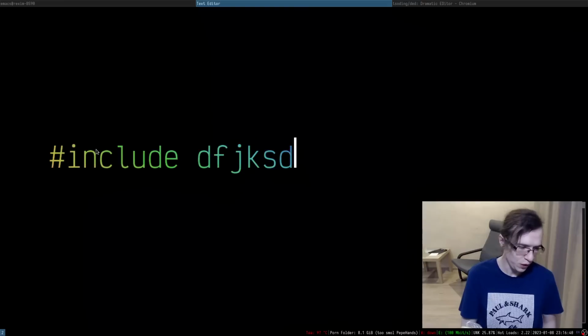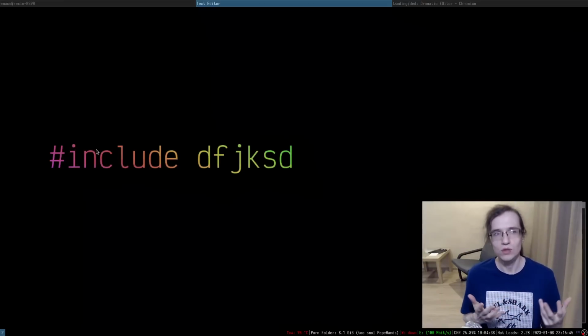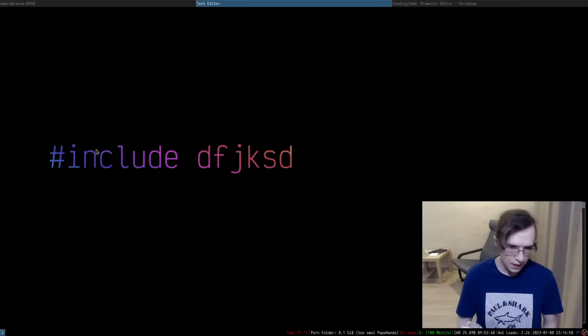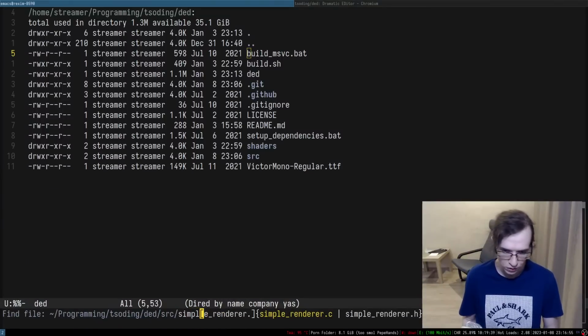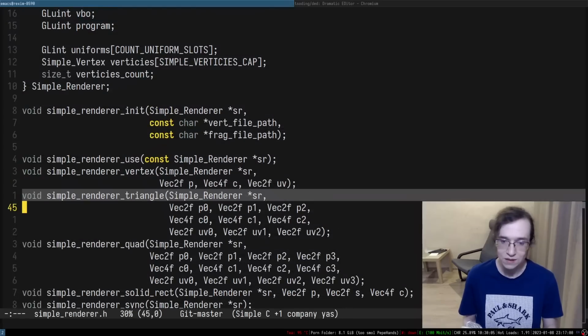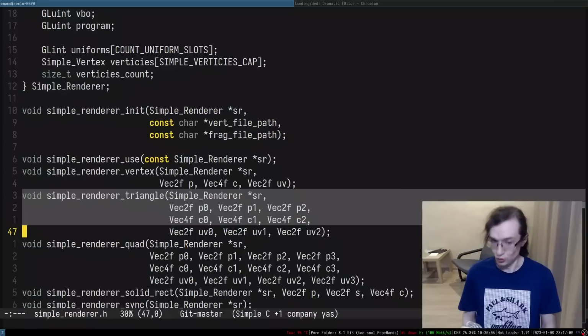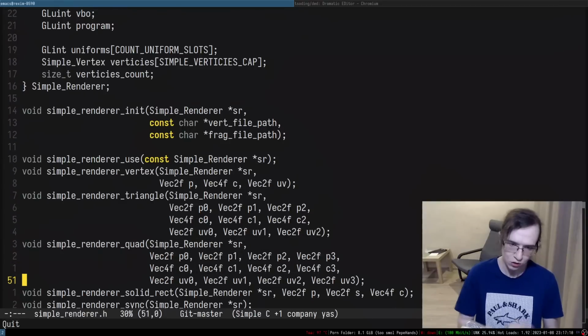So, an image could be basically an atlas of all of the glyphs. And we could use basically the same API for rendering the cursors and the glyphs. On the previous stream, we literally started to do that. We introduced the simple renderer. Here is the simple renderer, and in it, as you can see, we have a simple render triangle. Off screen, I also added a simple render quad, which basically takes 4 vertices and automatically splits them into triangles for you.